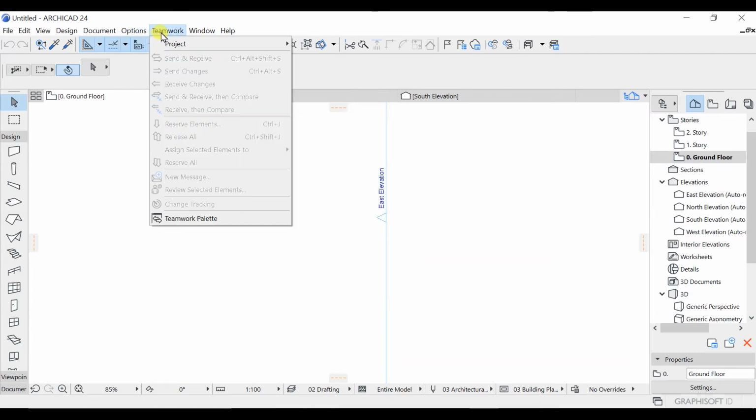So now let's look at the teamwork. In teamwork right now most of the options are grayed out. Okay, so here you have send and receive. You can see you can send changes. You have receive changes.